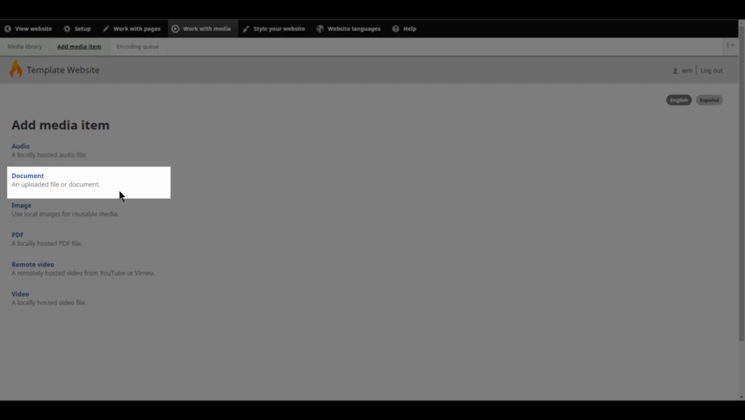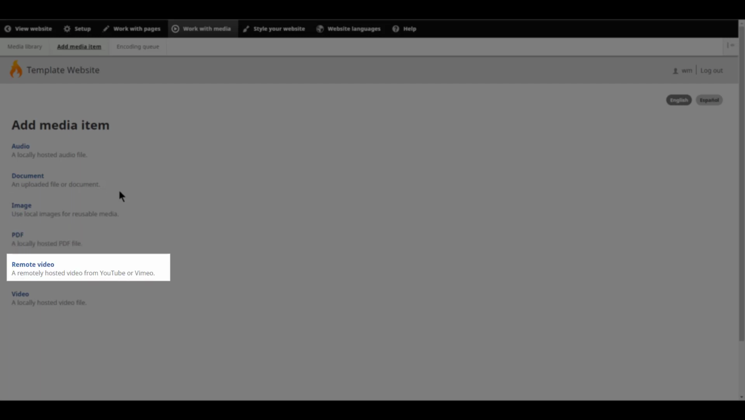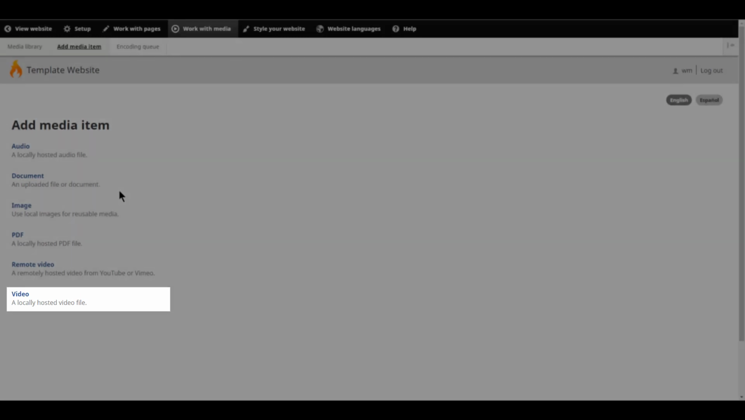We're talking about documents, and these are ones that people can download. Images or photos, PDFs, which can be read online or downloaded, remote videos, which are YouTube videos or other types of videos that are hosted somewhere else, and video. When we say video, we mean a video that you upload and is locally hosted on your website.